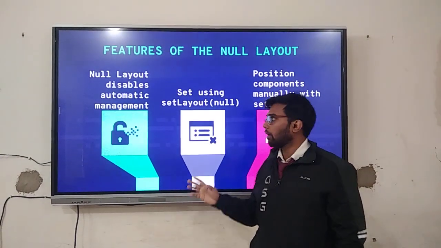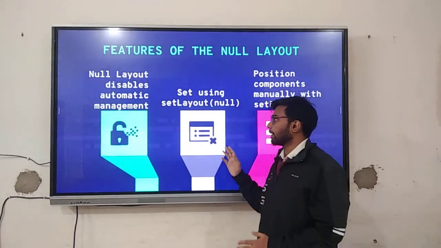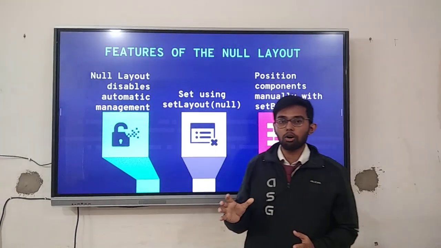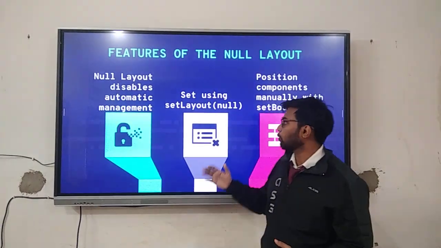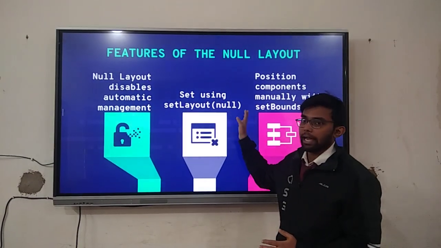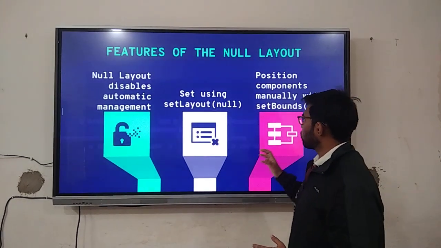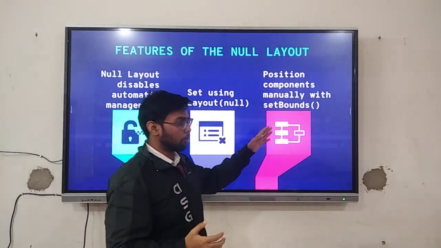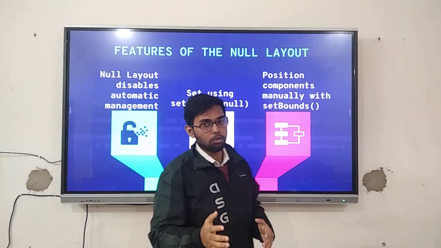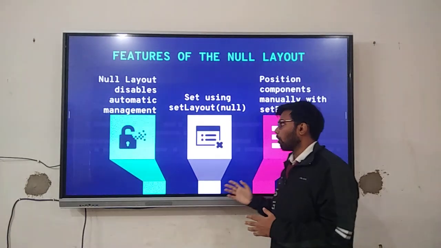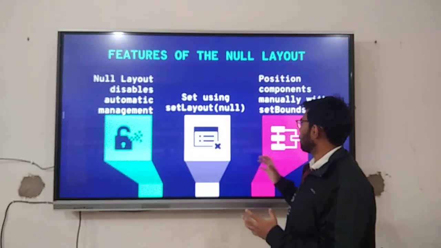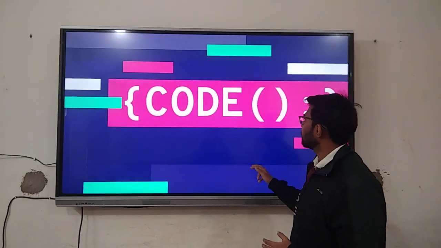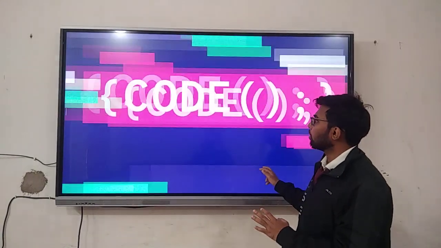Like grid layout, and set using setLayout(null). That means for placing any component over the screen, we have to first set the layout as null, and then the positioning of the component over the screen can be done with the help of setBounds. We can place the various x coordinate and y coordinate, the x-axis and y-axis of the component, into this.